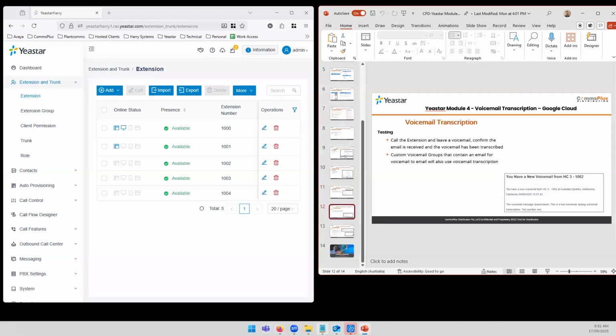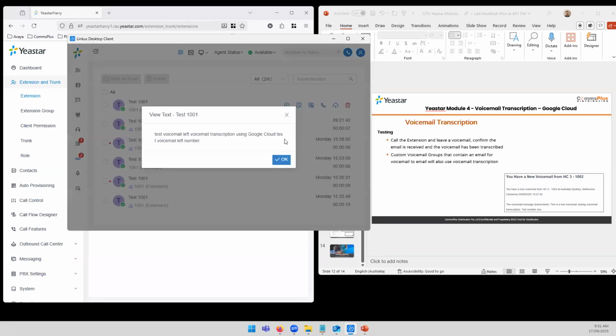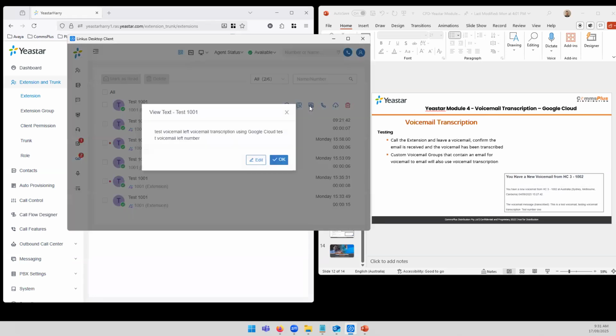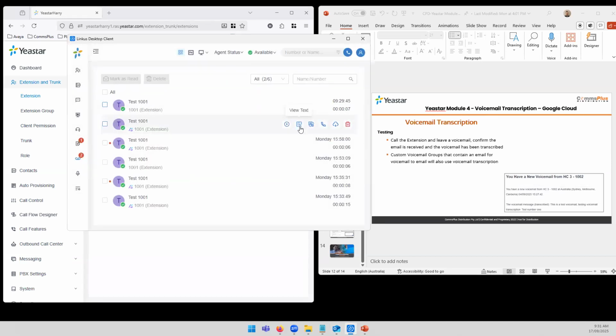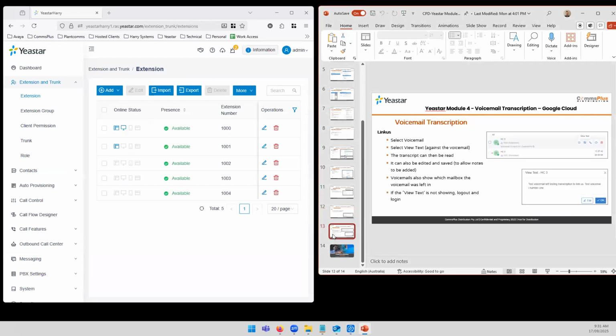And again, the Linkers app should get the voicemail. And there we go. It did, 9:29. Again, you've got view text. Don't know why there's two. Not sure why it's pulled the icon twice. View text, view text. Maybe because I've enabled both of them, even though I've disabled one. But obviously we can see it's coming through saying Google. Okay, perfect. All right, that was the voicemail transcription.